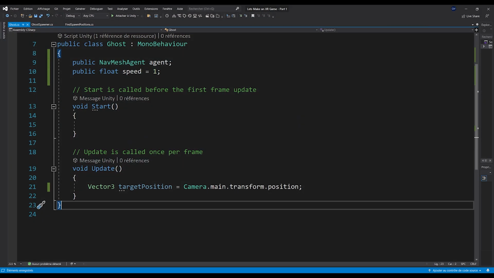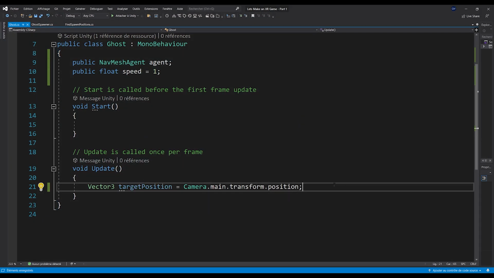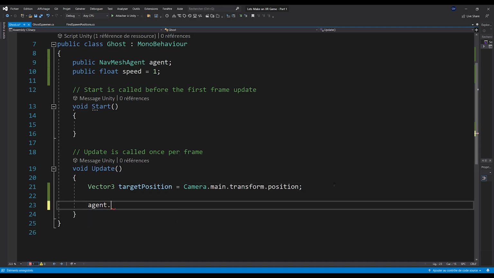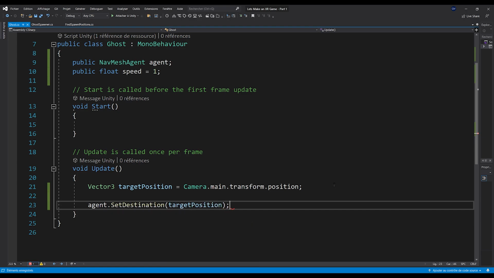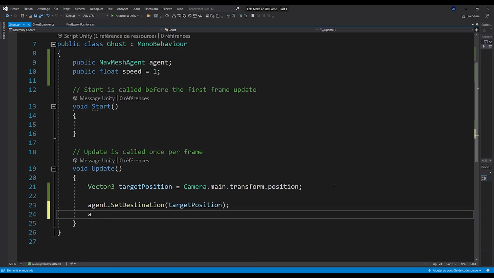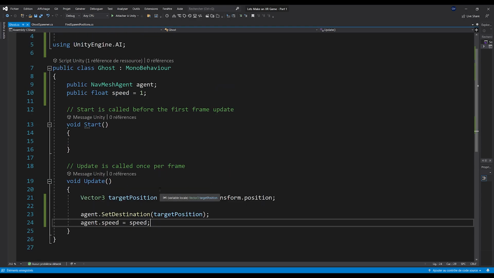So basically, this will make sure that the target position is your head, in other words. So let's set the destination of the agent using agent.setDestination and use here the target position. We can also set the agent.speed to be the speed that we have as a parameter. And now everything should be good already.